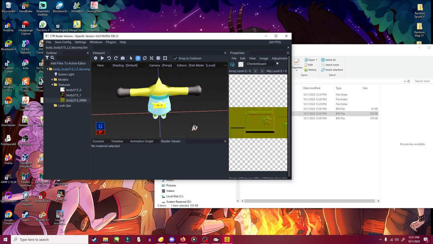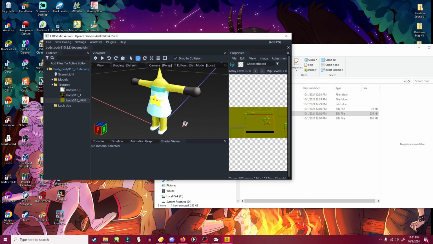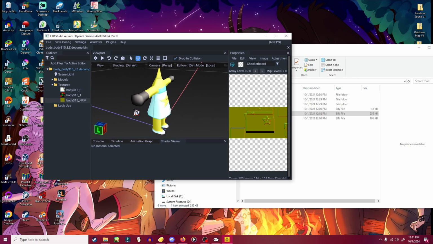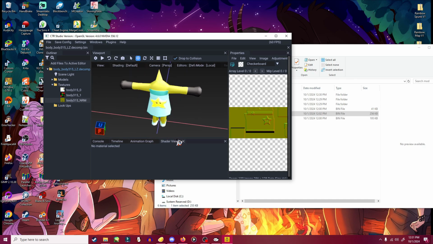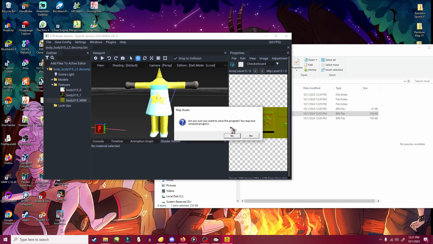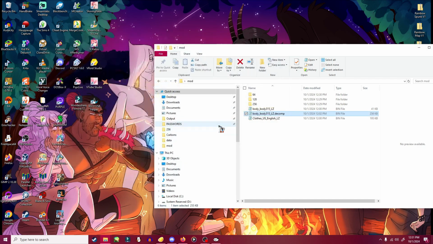I like it. I think it's pretty good for just a simple, you know, tutorial project to show the basics of how to actually work with it. Everything on the edges looks good. I don't see anything weird. Alright, I think this is good. So now we can just close out of CTR Studio and just, yep, close the program.